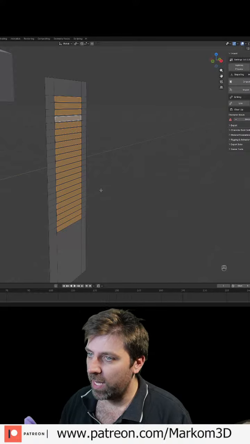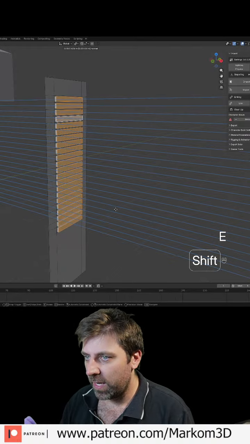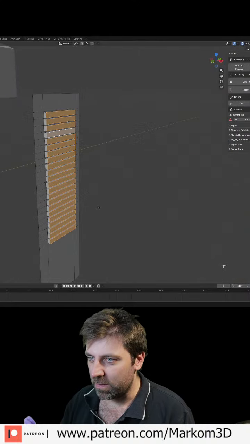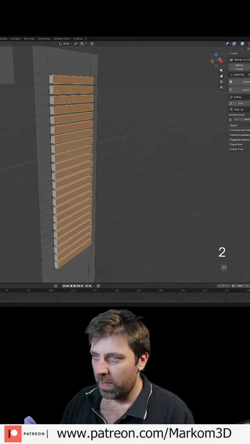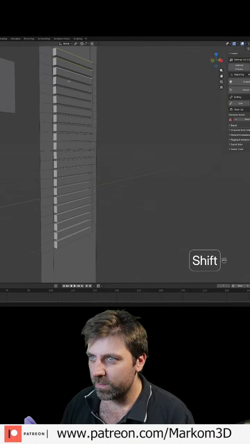What is going to be the best way to do this? We can go E to extrude. Do we want to go out or in? I reckon out. And then from there, I'm going to select all the top ones.